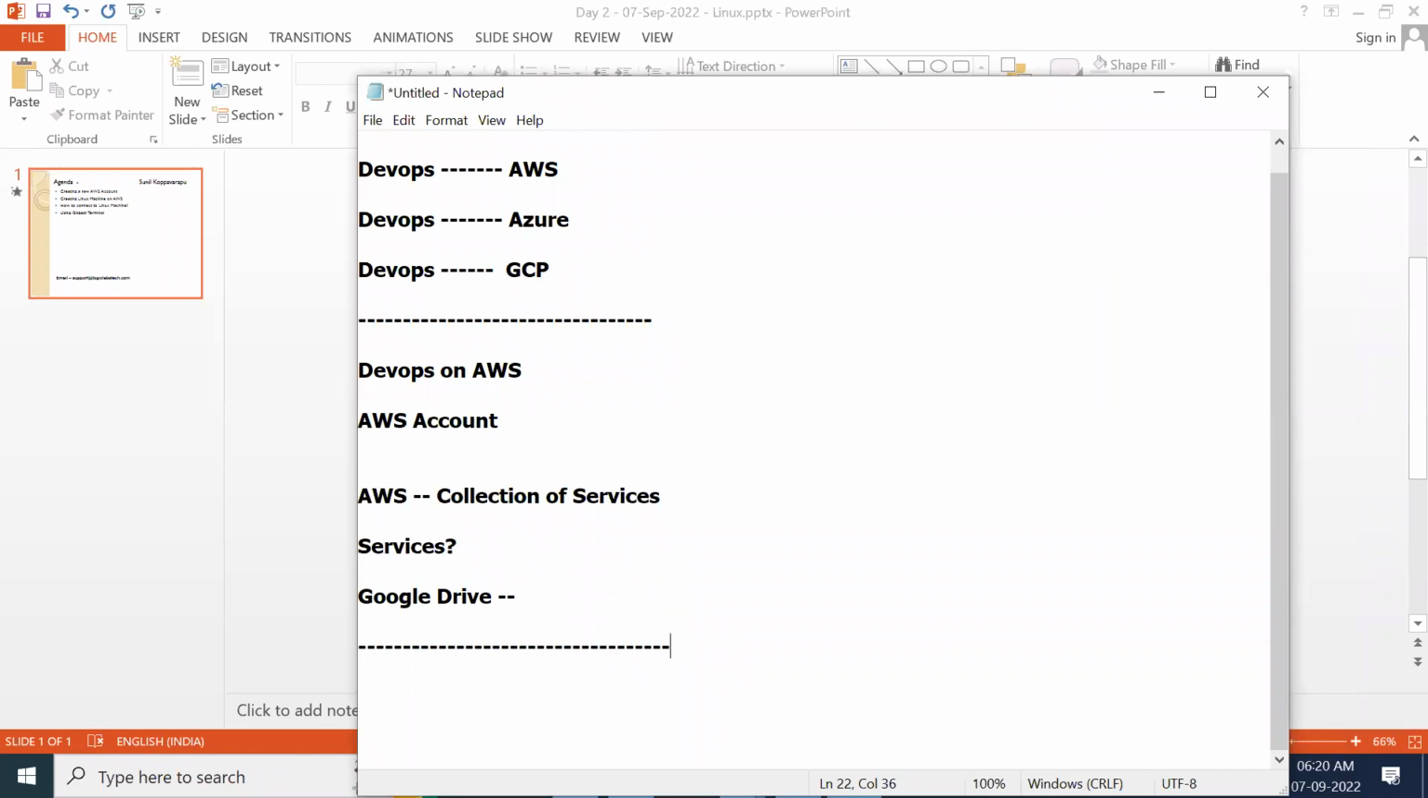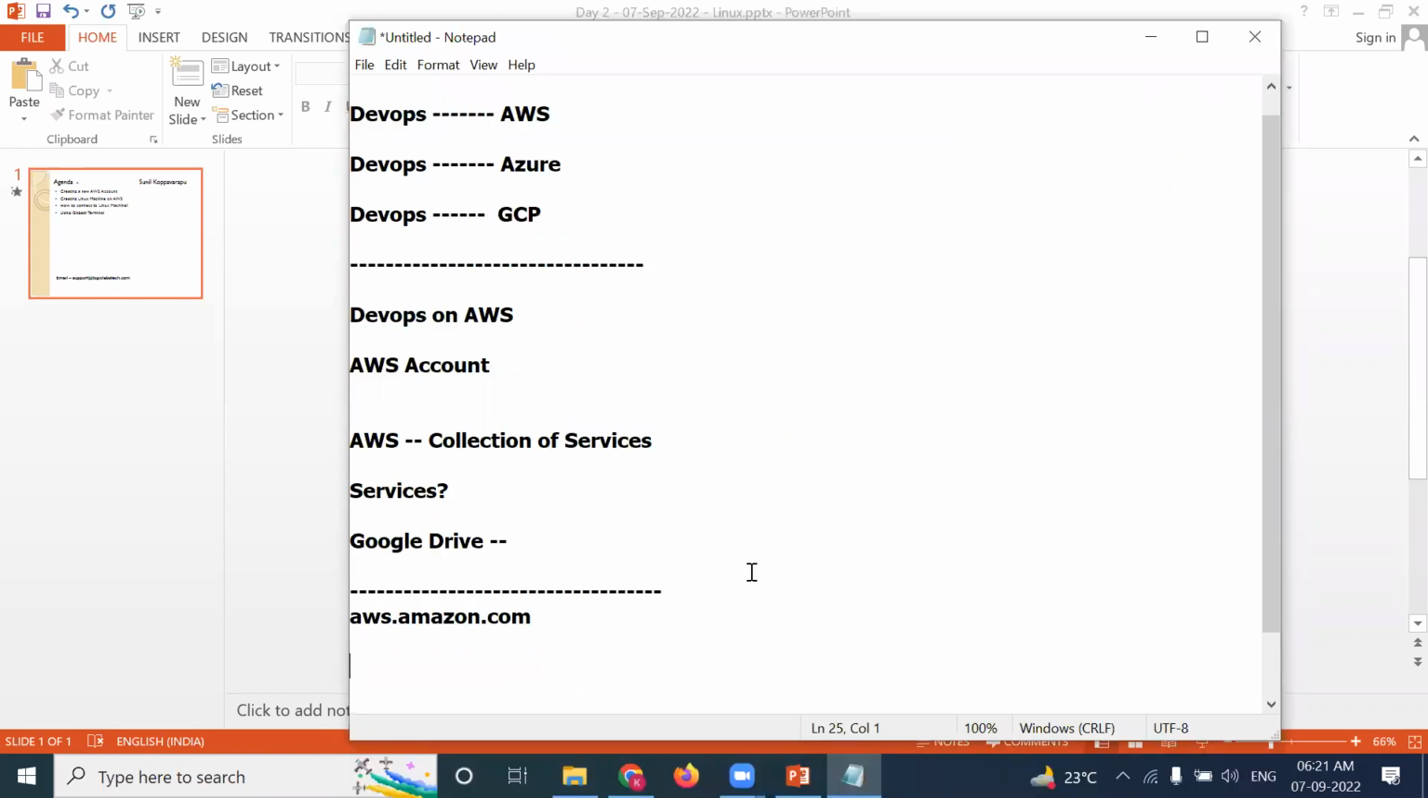I'll show you. If you want to see this list of services, as I have mentioned, AWS is a collection of services. If you want to see the list of services, you can log into Amazon by using the URL aws.amazon.com. As I told you, AWS is nothing but a collection of services. I will show you now the list of services AWS provides. So the URL is aws.amazon.com.